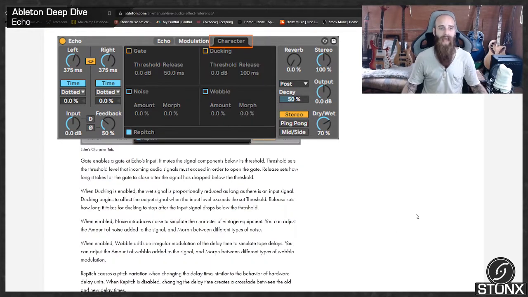Character tab. Echo's character tab contains parameters that control dynamics and add imperfections to your sound. Gate enables a gate at Echo's input. It mutes the signal components below its threshold. Threshold sets the threshold level that incoming audio signals must exceed in order to open the gate. Release sets how long it takes for the gate to close after the signal has dropped below the threshold.